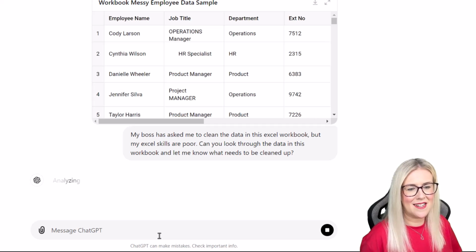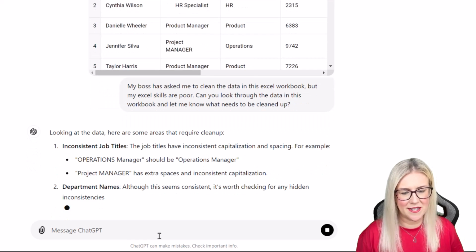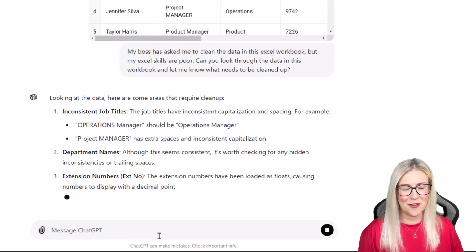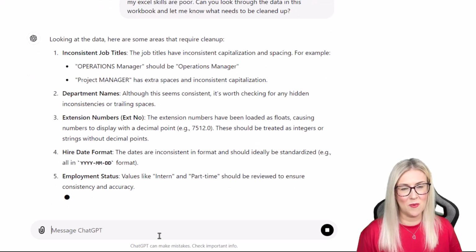Now, the first thing it's done is it's basically extracted a sample of the dataset. So there it is in the window. And now it's going through and taking a look at the data and giving me some suggestions as to what I might want to tidy up.